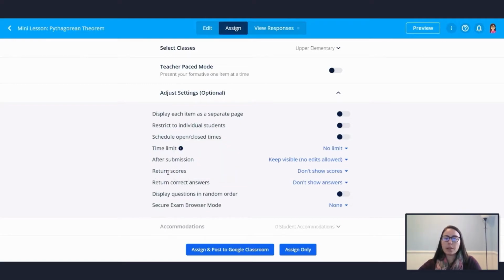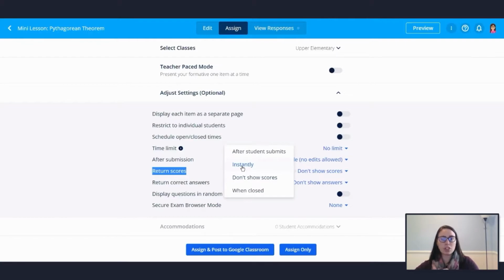If you want them to be able to see their scores right away and whether or not they get the red or the green, this instantly is going to be your option. So if you're just doing a review, you want students to self-check, instantly is going to be the way to go in your return scores. You're going to want to stay away from multiple choice questions and true false questions with this option because students can just click through until they get the green light.